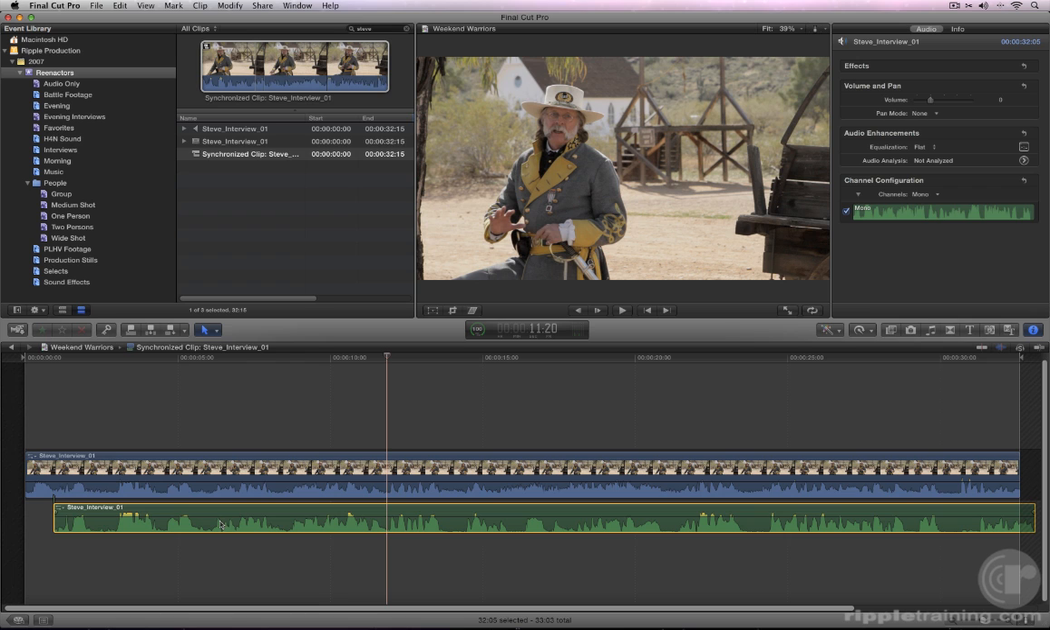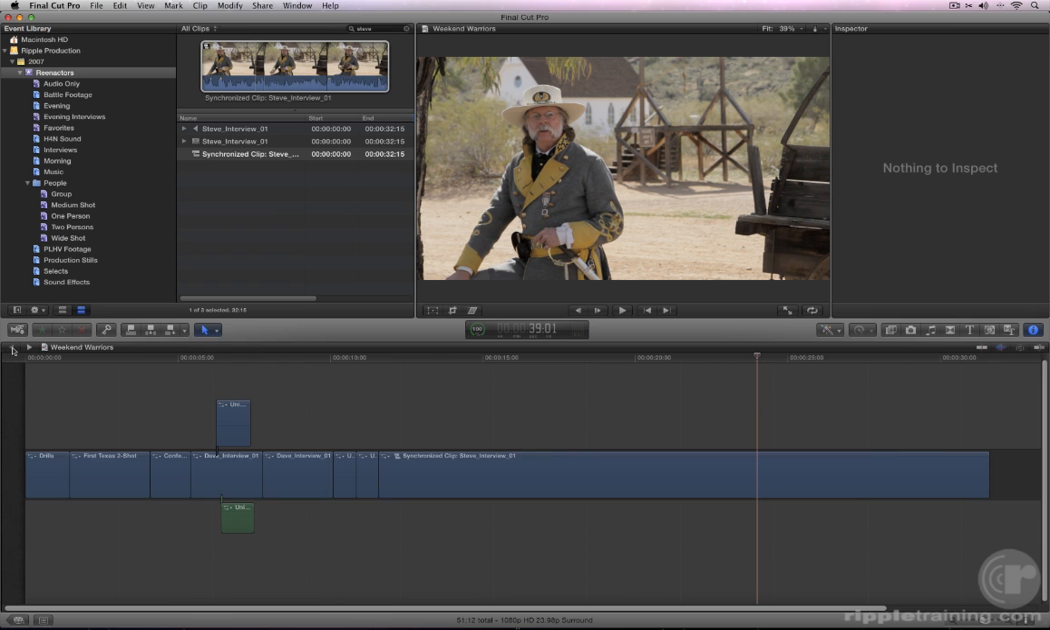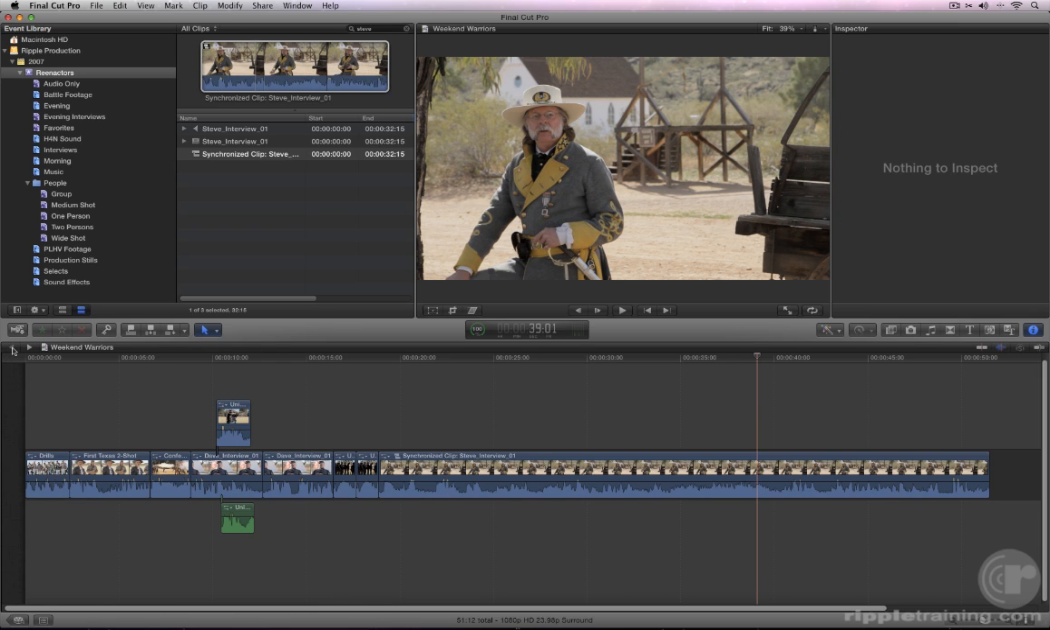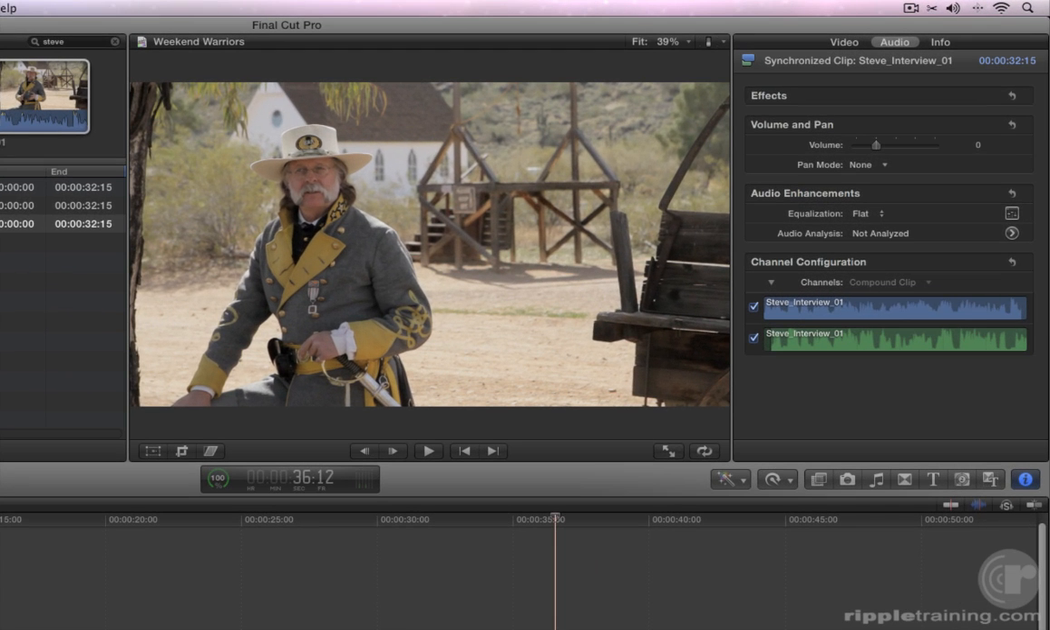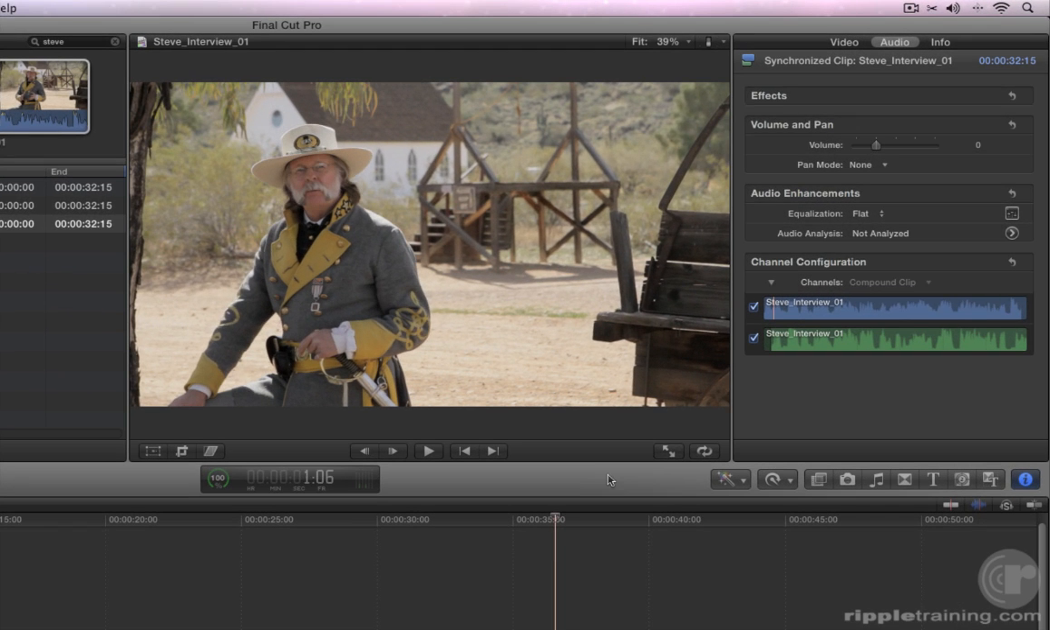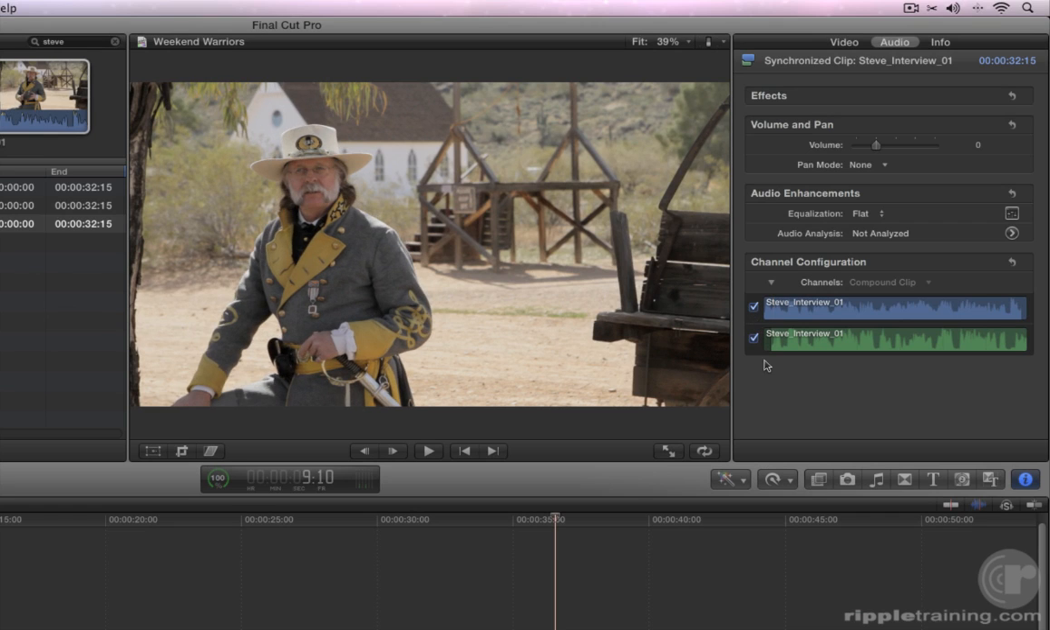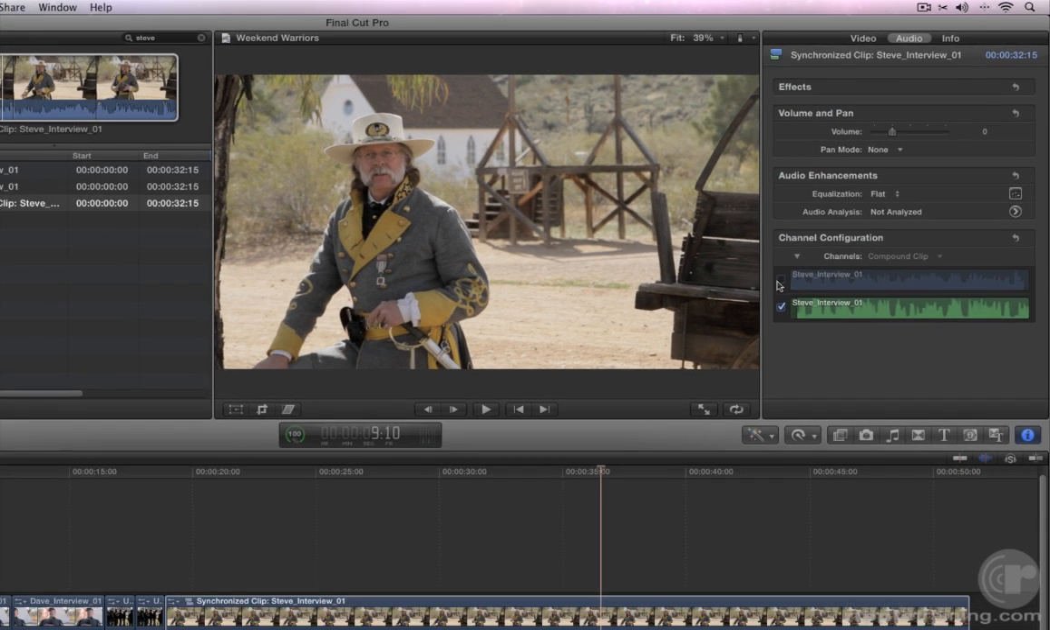To return to the main project storyline, click the left-facing arrow in the upper left of the timeline, or choose Go Back in Timeline History from the View menu. Select the synchronized clip. In the channel configuration area, you'll see the original camera audio in blue and the external recorder audio in green. Uncheck the box for the camera mic, and only the audio from the recorder will play back with the video. Press your spacebar to play back.